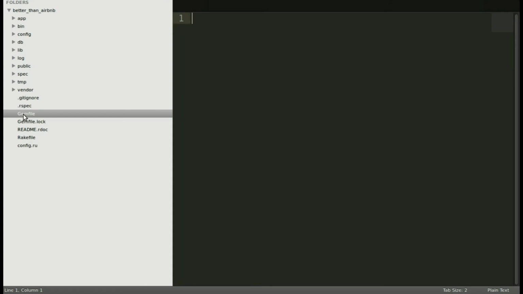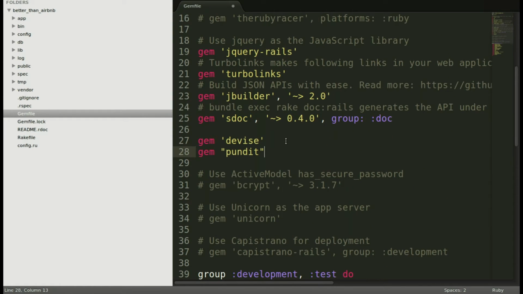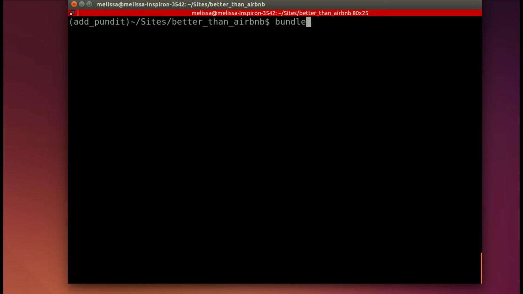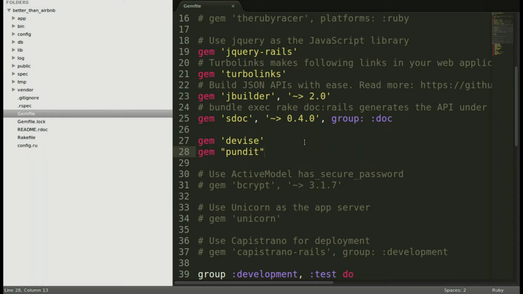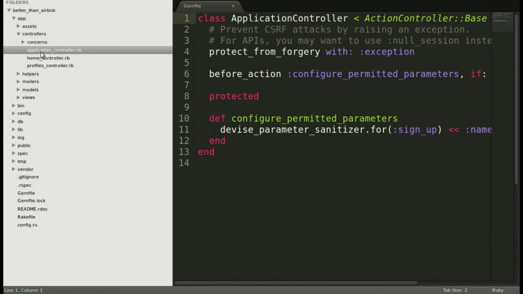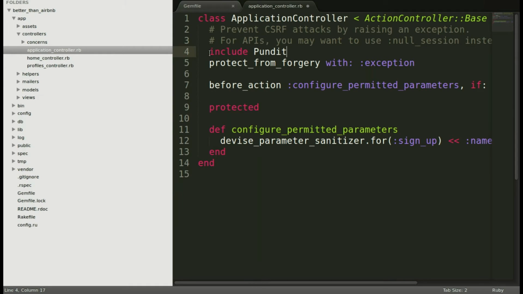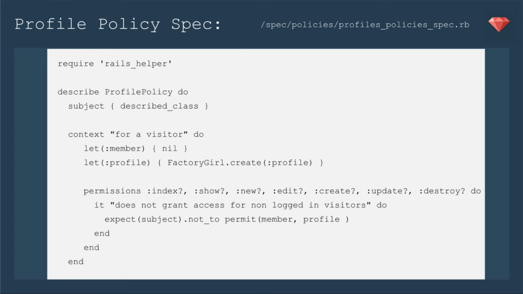Opening up our app in our text editor, head on over to the Gemfile and we'll add it directly after Devise, paste that in and save. And now we will run bundle. You may want to create a new branch for this work. I've called mine add pundit. And there we go, it's installed. Now we head on over to app, controllers, application controller, and we'll paste in that line just above protect_from_forgery and save that. Now we'll run the command to install Pundit. And there we are.